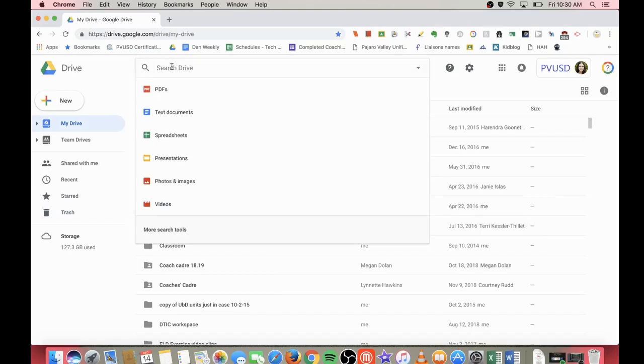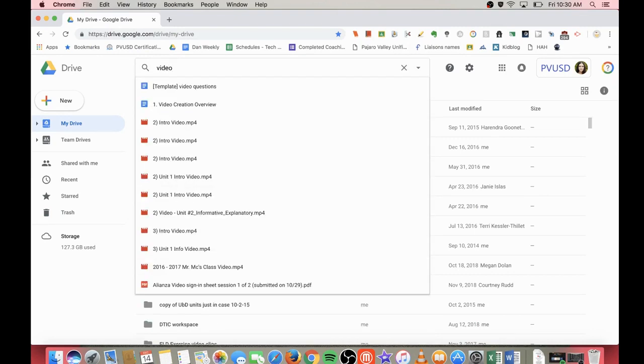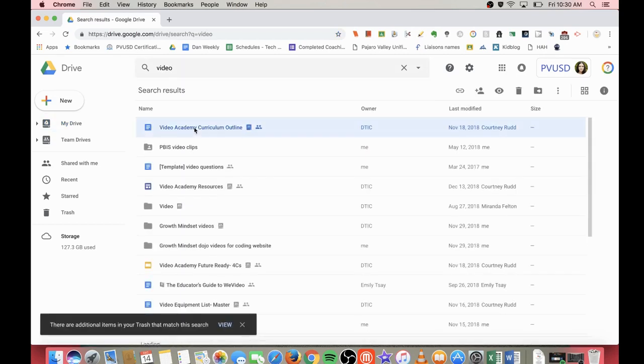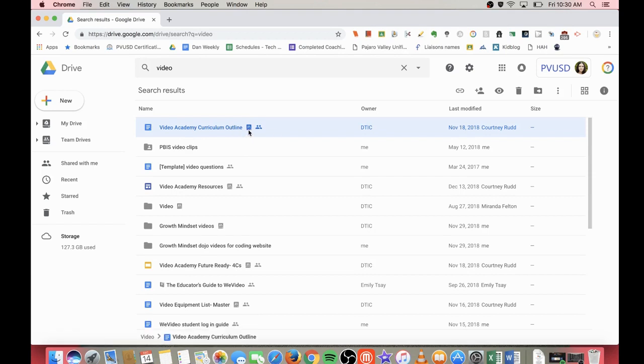When you're searching, there's another useful feature, the view details button, so I'll show you how to do that. I'm going to search for video, and I'm looking for documents that I've made about video. So here's one, and it looks like it's shared with a few people, and it's also in my team drive because I see that symbol right there.